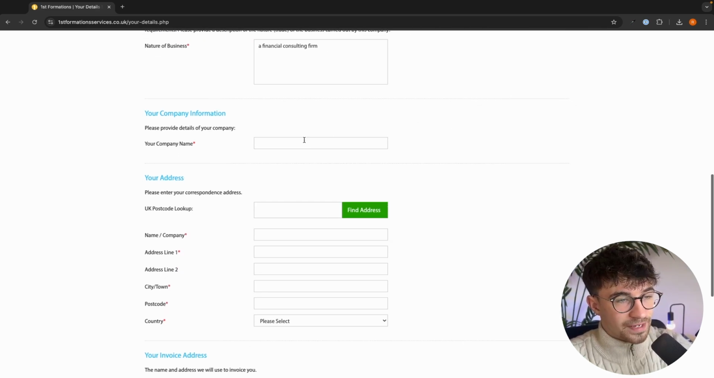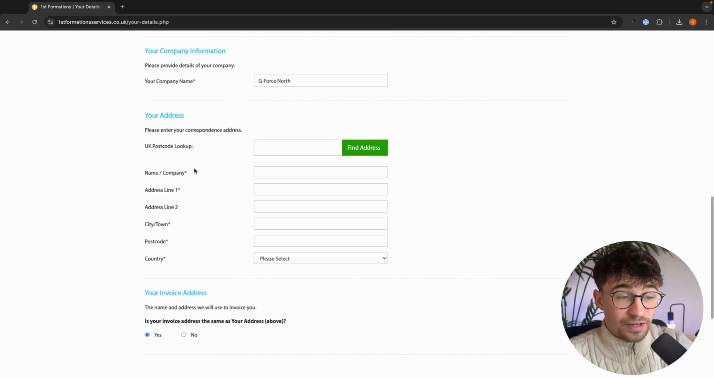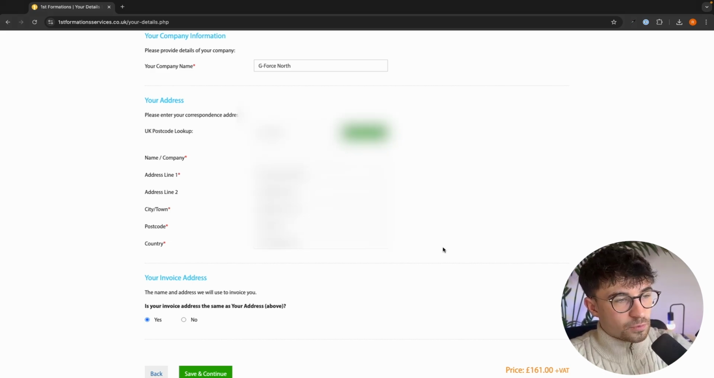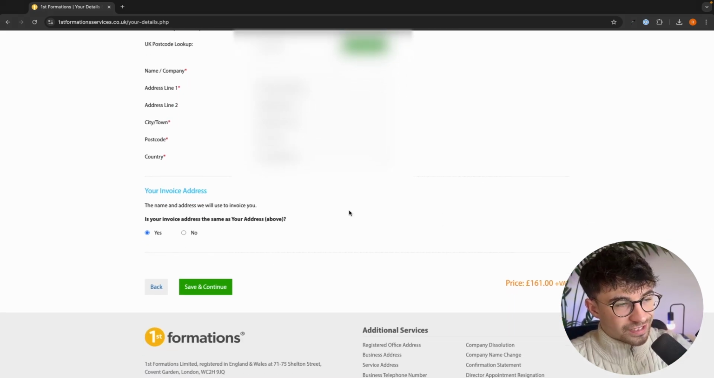Then we can go down and enter in the company name right here. Enter in our home address. So if you are a non-UK resident, you can just enter that in right there. If you are a UK resident, then we just enter in your actual home address. From here, we can select if the invoice address is the same as the address above. So let's set that to yes. And then we can click Save and Continue.